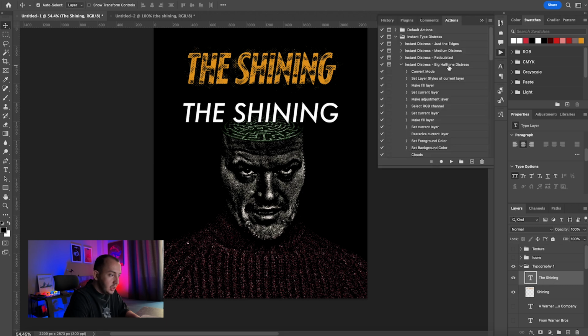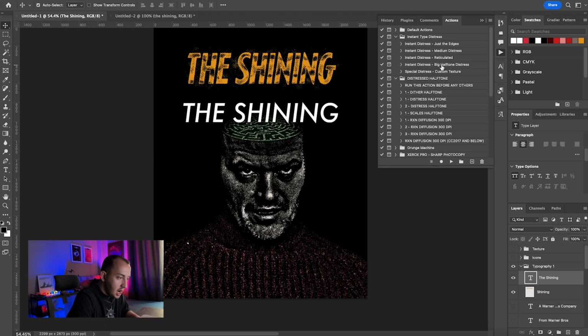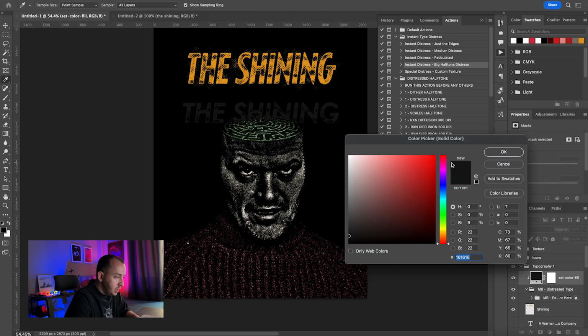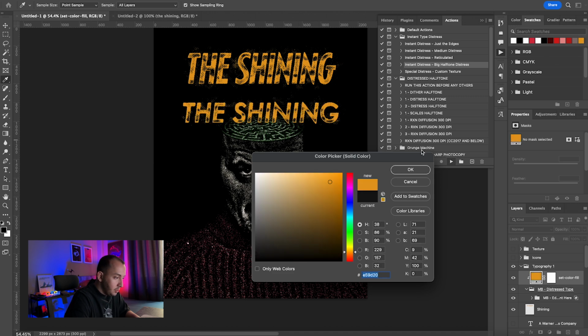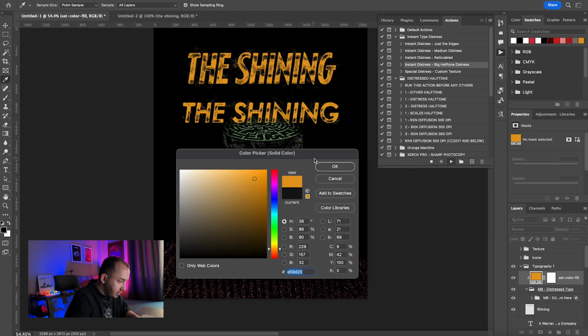Also, you can download this action from my Telegram channel. It's from the instant type distress action pack that I got, and the one that I used for the title was the big halftone distress. You would just select your text and click run, and it will run the action. After that, it will ask you to just choose a nice color, and I use this nice yellowish orange type of color, and you can just select whatever color you like.